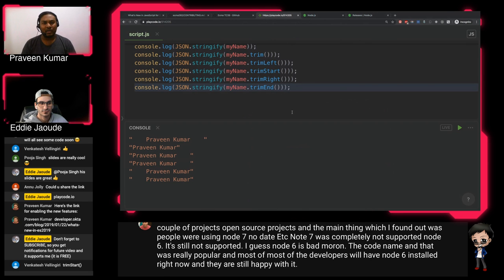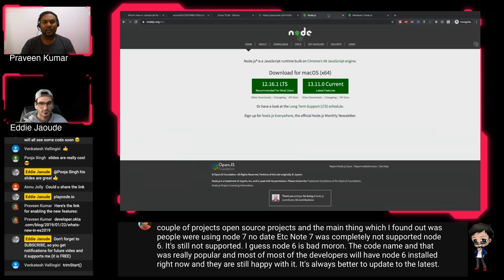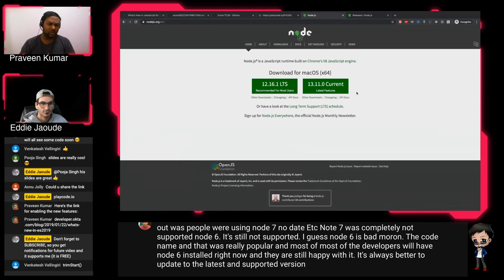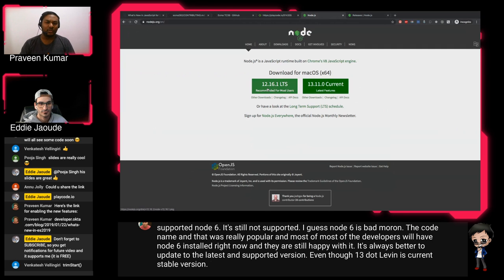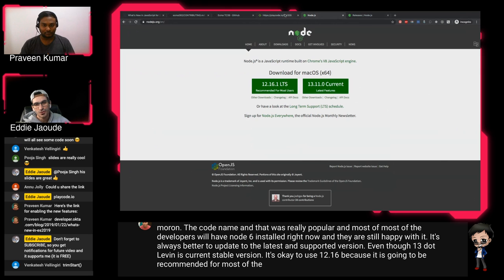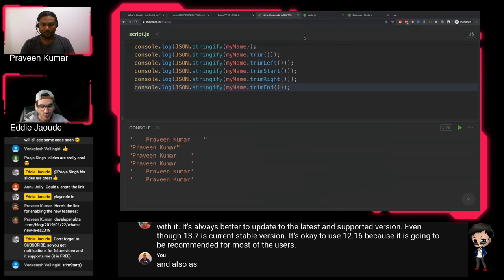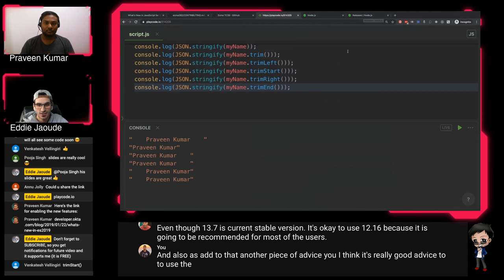It's always better to update to the latest and supported version. Even though 13.11 is the current stable version, it's okay to use 12.16 because it is going to be recommended for most users. And also, to add to that, another piece of advice, I think it's really good advice to use the right versions and the active versions, not necessarily the latest version, but at least the LTS.